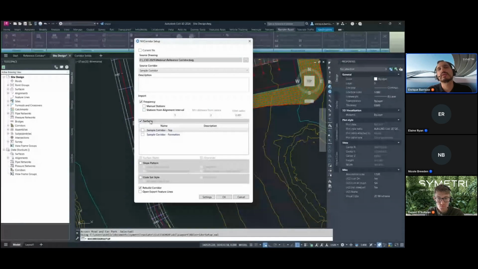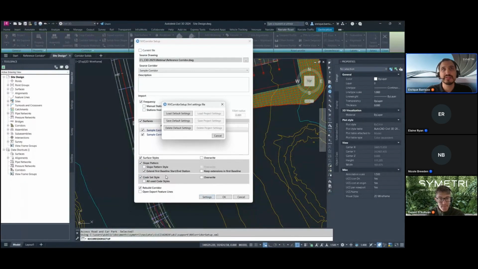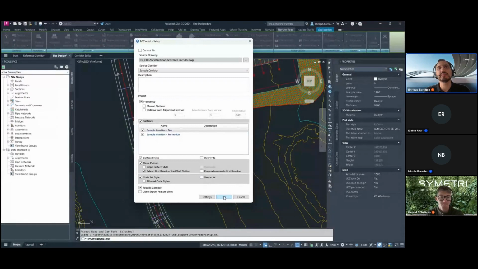I can apply the same surfaces as well, the top and the formation surface. I can apply the styles as well of those surfaces so that they show in the same style. The slope patterns, the codes style. You can save those settings. If you save the settings, the next time you access the dialog, the same options will be selected essentially. You can also change the path to the source drawing so that it's always the same as well. Click OK.